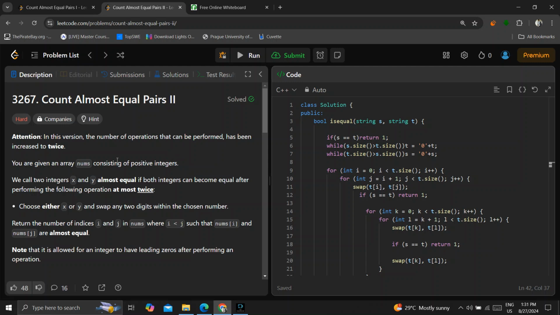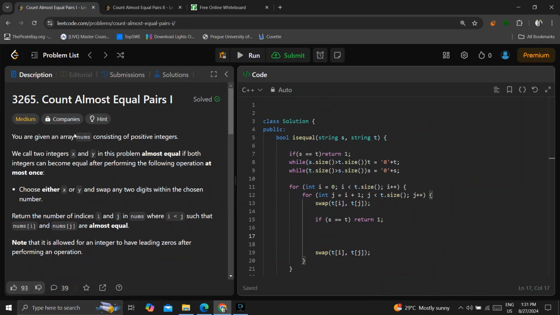So our weekly contest 412 last problem was Count Almost Equal Pairs II. Okay, so what does the question state? In this version, the number of operations that can be performed has been increased to twice. Basically, the first question of this contest was Count Almost Equal Pairs I. I have also made the video for that question, you can see it at the top of this video.